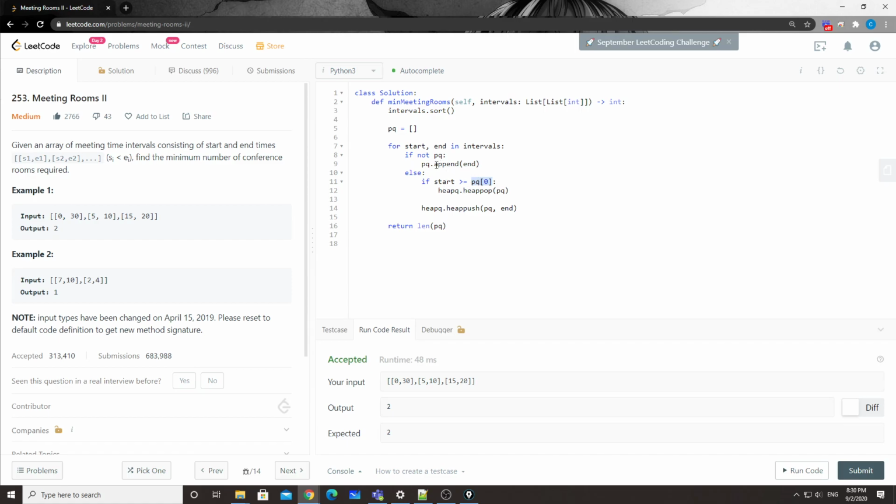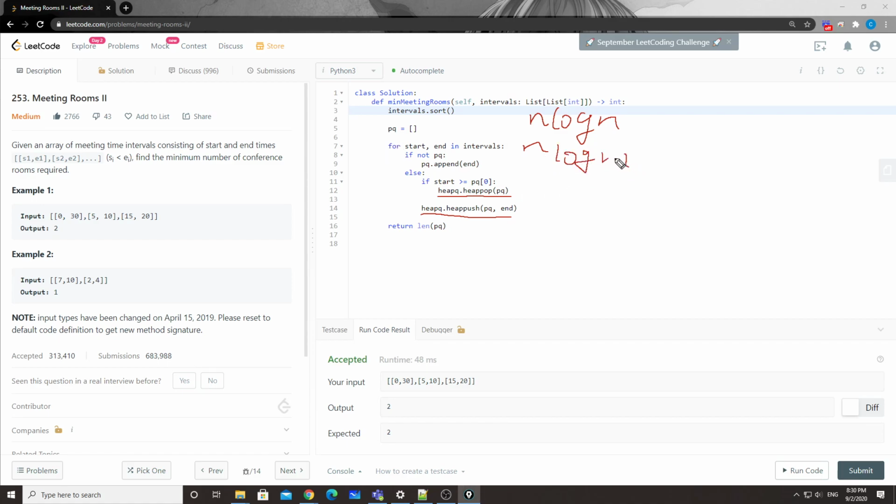So the time complexity: the sorting itself is already n log n here. And here we have a for loop of n, and to do a heap pop and heap push is log n. So the for loop is also n log n. In total, it's also n log n. And for the priority queue, the space complexity is O of n.